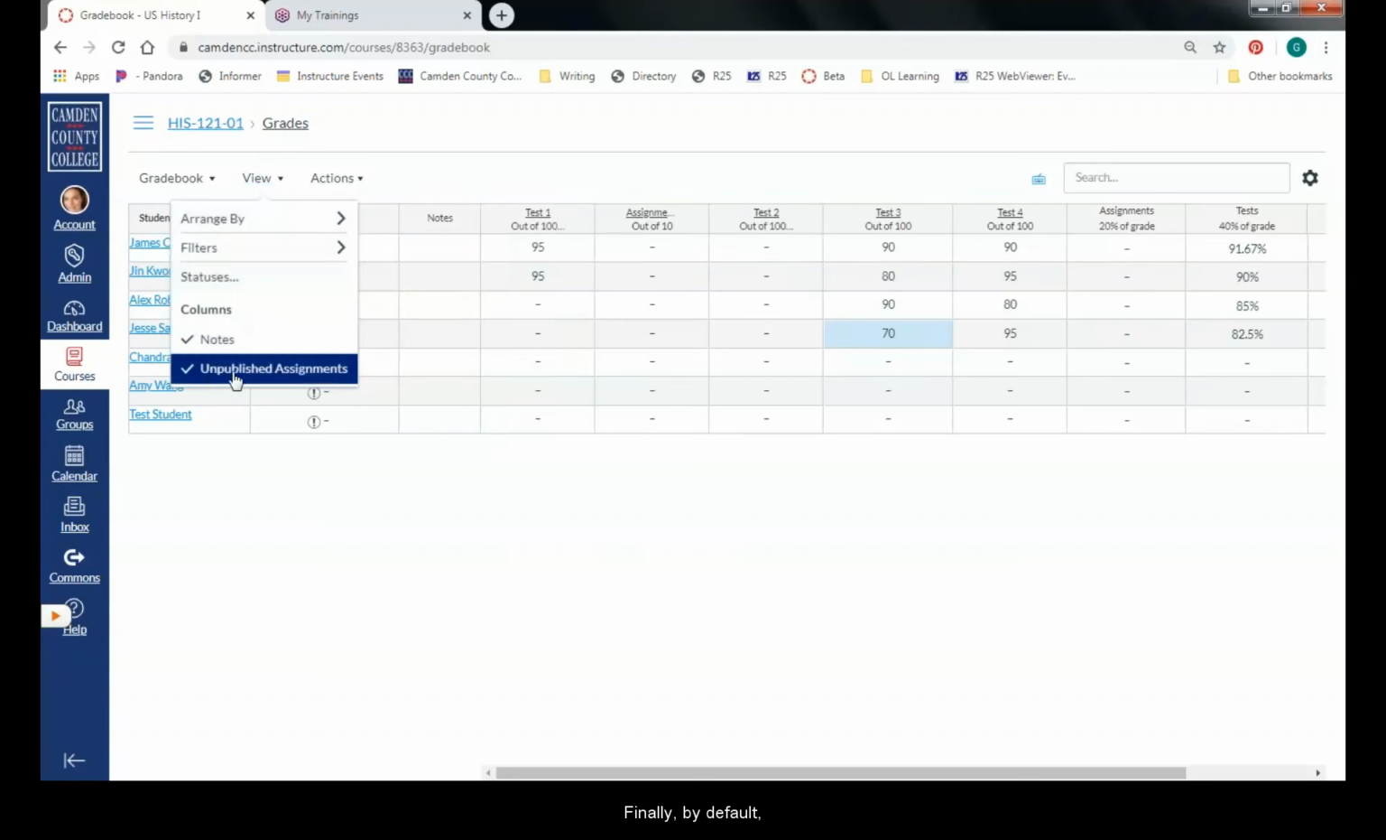And then finally, by default, the unpublished assignments will be visible in your course. This usually pertains more to online or hybrid instructors, but just so that you know, if you have assignments in your course that you have not published yet, or maybe you have them in there, you don't want to delete them, but you're not going to assign them this semester, they're going to show up in your gradebook only for you. Your students won't see them by default, but you may want to come here and uncheck them so that they're removed from your gradebook view and they won't clutter up your gradebook.